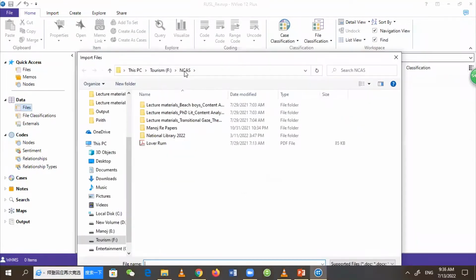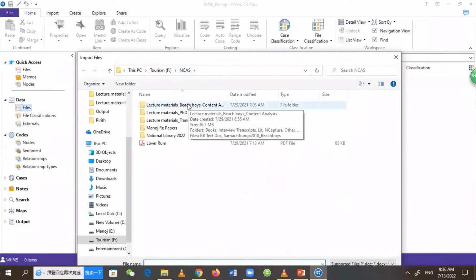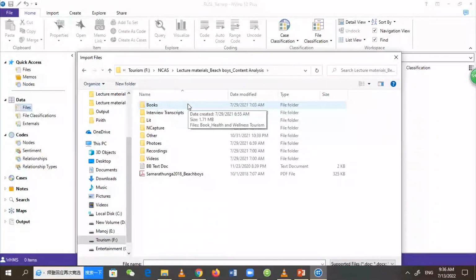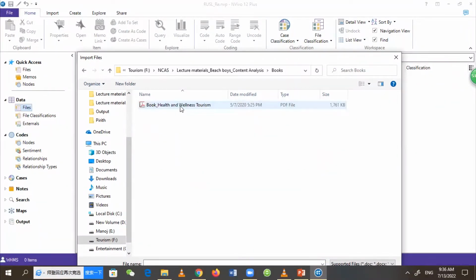I have a special folder in cache, within which I have stored all the data that I use for these mock tests, the demonstrations and the lectures. So I'm going to click on these lecture materials, and here I have named them separately for our convenience. First, I have a book here, a big book, and I'm going to import it to the software.